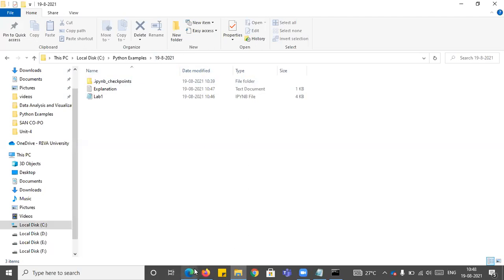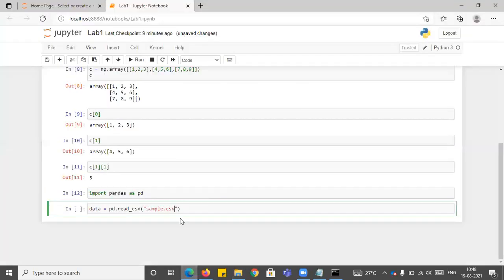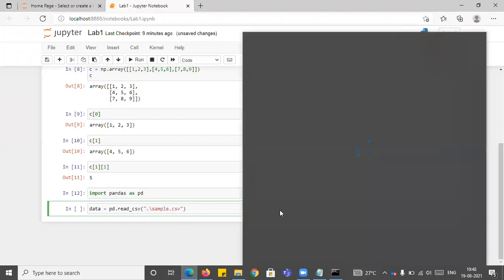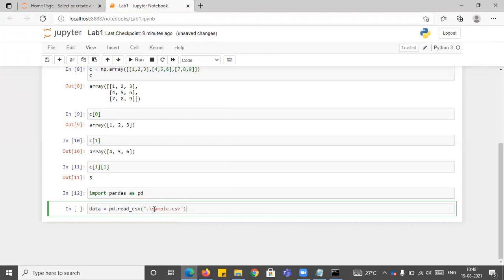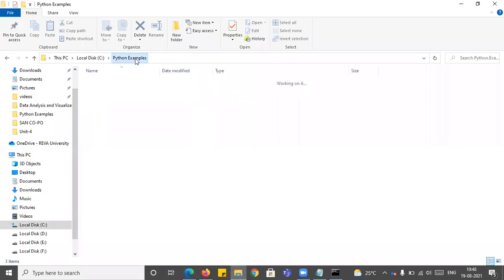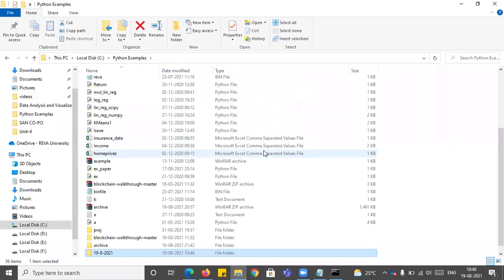That file must also be available there itself. If not, from here you have to give the path. Okay, from here you have to provide the path, then only you can work with it. So as of now, instead of providing the path, I can keep my data or my file which I would like to open.